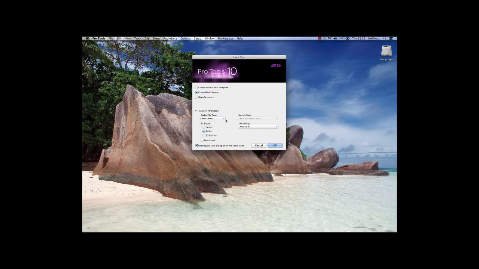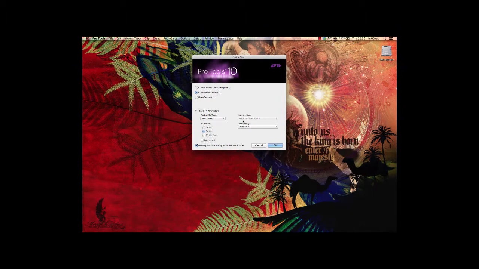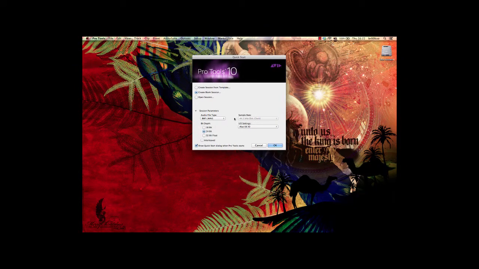Audio file types and all that, just leave it at British WAV file, that's fine. I want you to make sure 24-bit is selected. I want you to make sure the sample rate is 44.1. Again, you don't need to know anything about this. We'll teach this later on when you get into maybe 4th year and do a bit of digital audio theory. But just now, don't need to worry about that. I just want you to make sure you've got that selected.